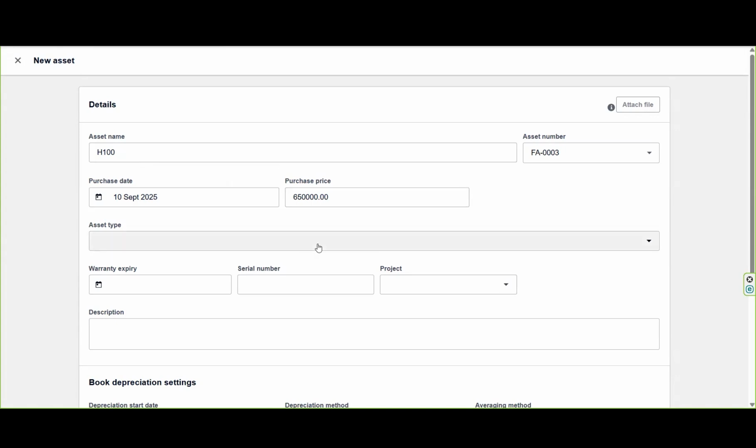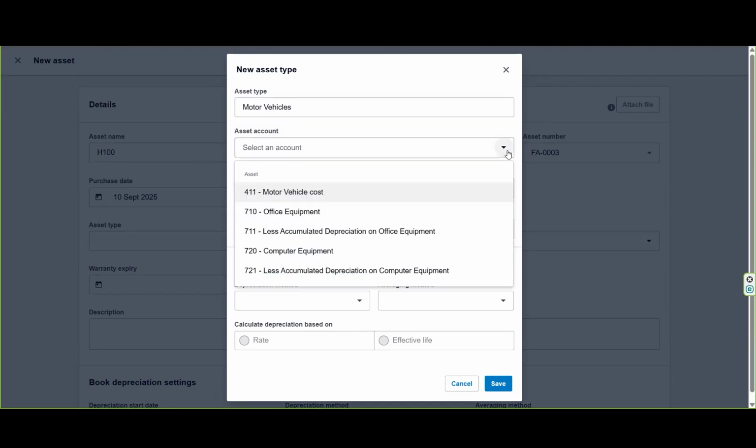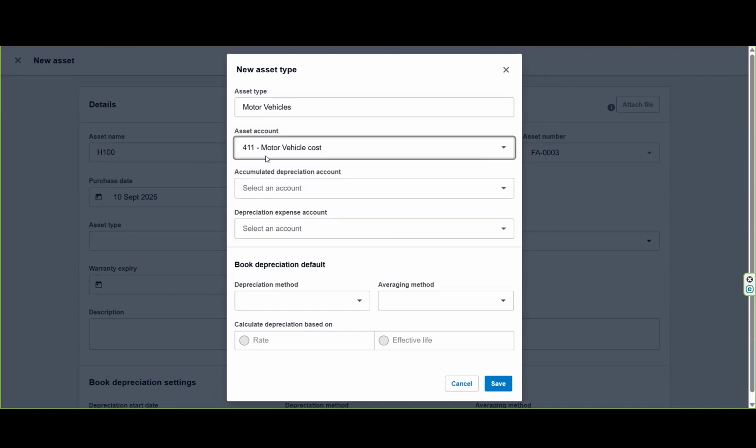Now I need to tell Xero what is my asset type. So you can see here currently I only have computer equipment, but this is a motor vehicle. So I need to add a new asset type. I have already gone and created a motor vehicle cost account and a motor vehicle accumulated depreciation account. So I'm going to click new asset type, and then I'm going to tell Xero what is my asset type. So this is motor vehicles. Then I need to say, okay, what is my asset account? So my asset account is going to be my motor vehicle cost, which is an account I just created.